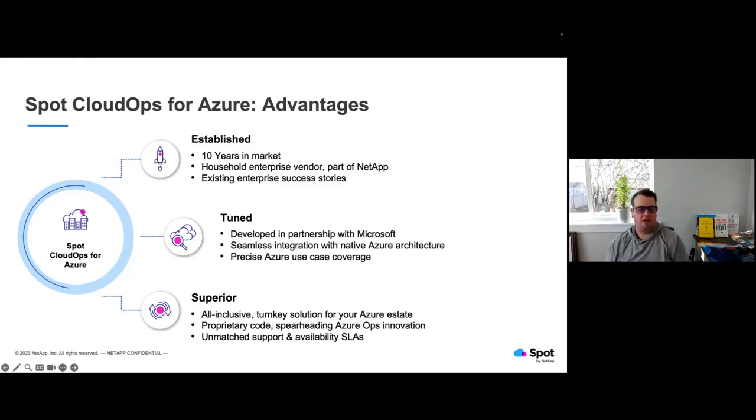The Spot platform for Azure is developed in partnership and purpose-built with Microsoft, which gives us seamless integration into the native Azure architecture and gives us deep insights and precise use cases specifically for Azure. We're all inclusive and we're turnkey. And when we say turnkey, we mean it takes us about 30 minutes to be able to start analyzing your data, ensuring that you're working within that well-architected framework.